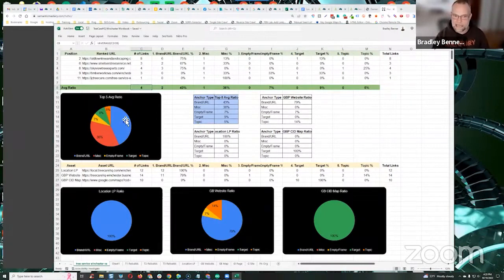What this is telling me is that I should be heavy on brand anchors, which is almost always the case. But then you can see that there's 9% target anchors, 5% topic anchors, 7% embeds or iframes, empty/frame anchors, and 36% miscellaneous. Again, I do not build miscellaneous anchors, period. Anywhere. Not intentionally. If I'm placing the link, I'm going to build an anchor text link, right? So a keyword or brand or something. If I'm building citations or getting citations built, things like that, they're naturally going to have miscellaneous anchors.